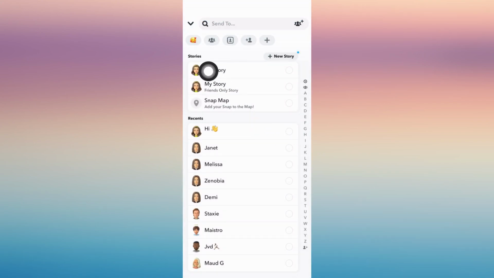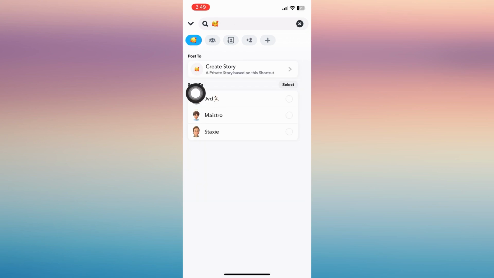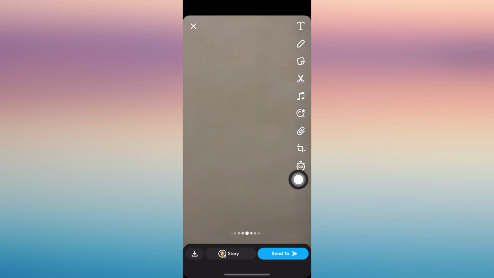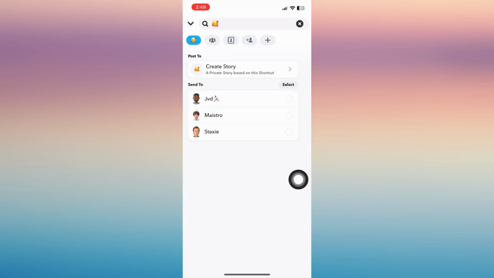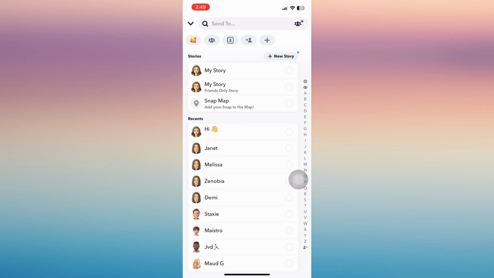Now once you're in there, you can see that one on the top left, that emoji. It means this is your shortcut for the specific people that you have chosen, and you can send them right away that picture or video.